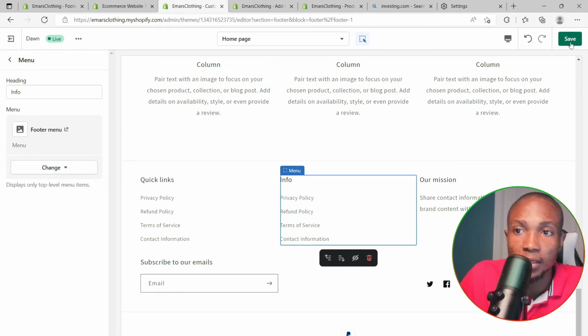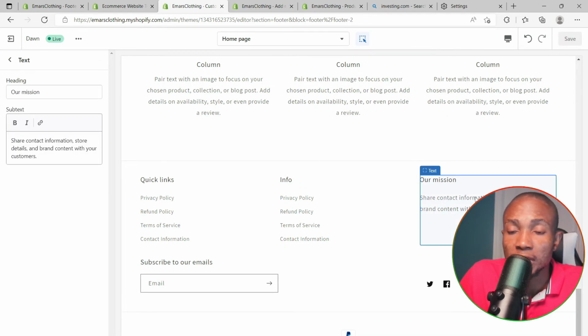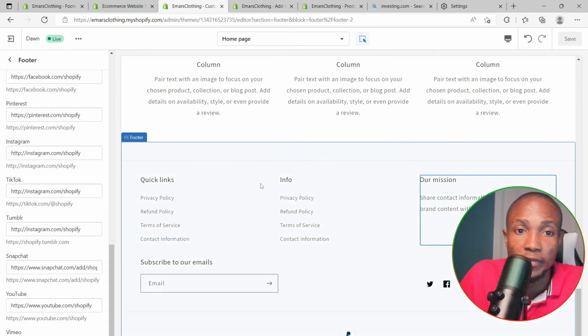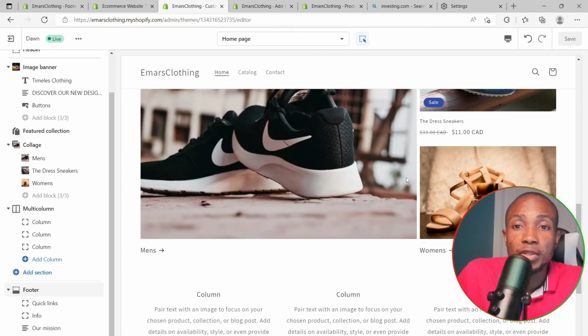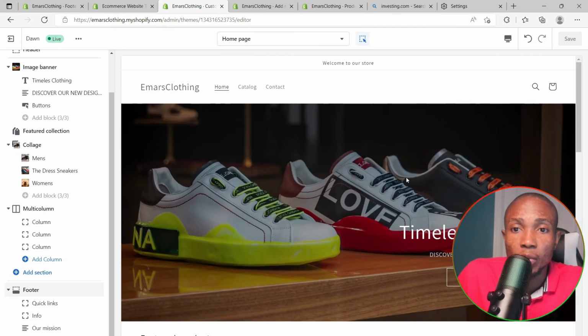Select and then save. And to change out your mission statement, you can just type in whatever you want, or you can just remove it and just keep the minimal stuff in your footer. So we are pretty much done with the main page of our website.